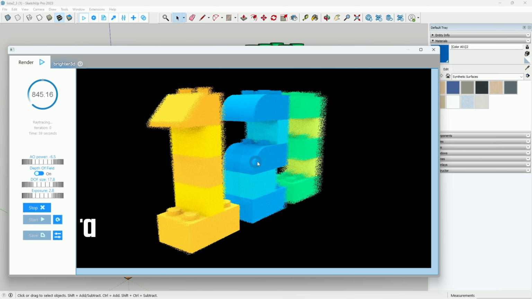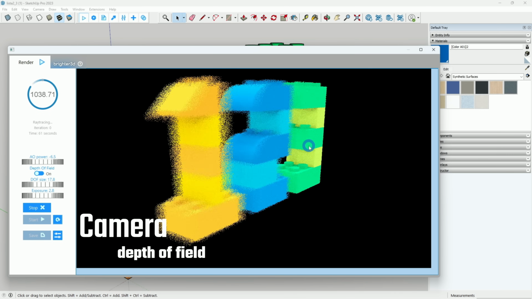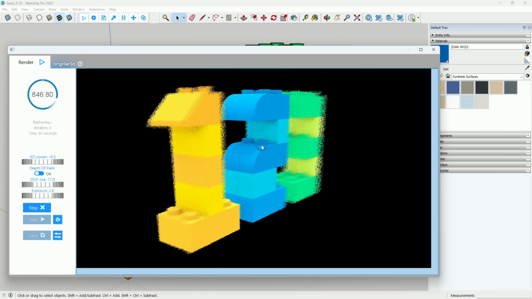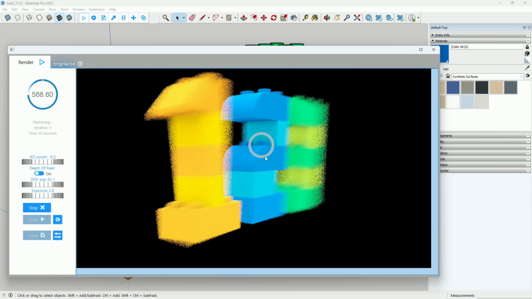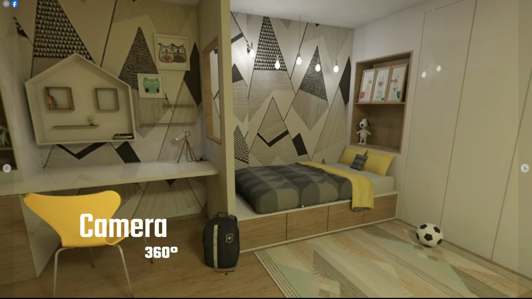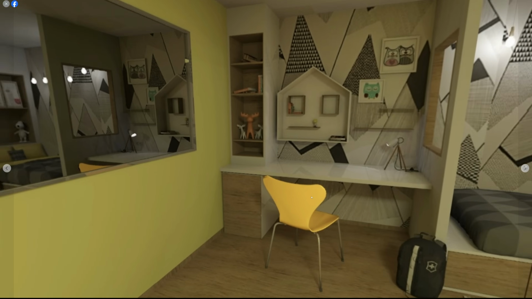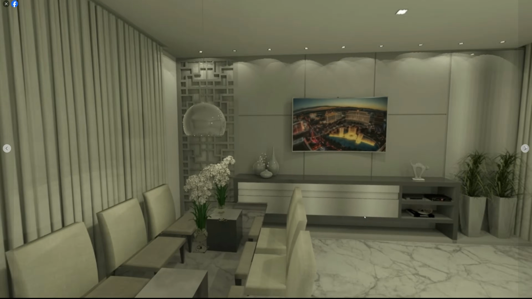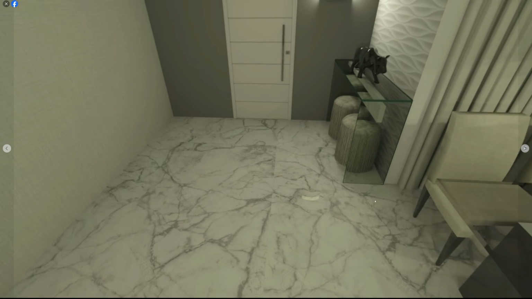Want to focus on a specific point in your scene? Brighter3D's depth of field effect allows you to add that cinematic touch. Prepare your renders for an immersive experience with 360-degree views. Share your creations on platforms like Facebook 360 and virtual reality.